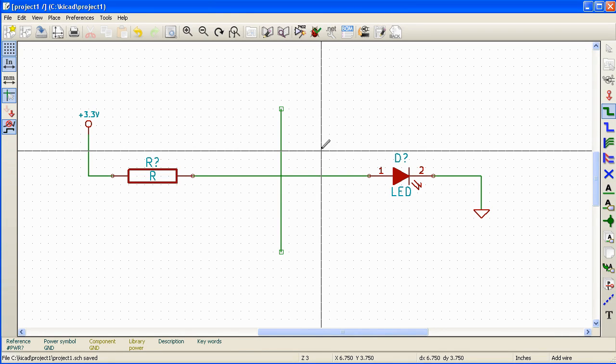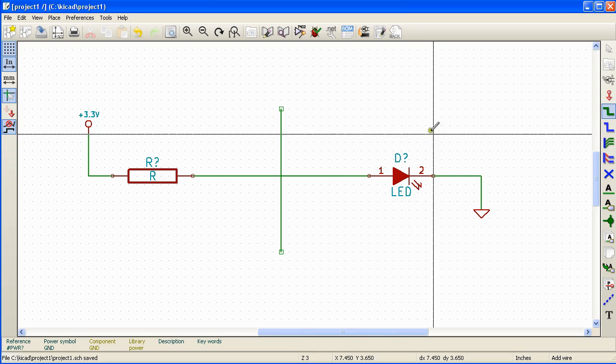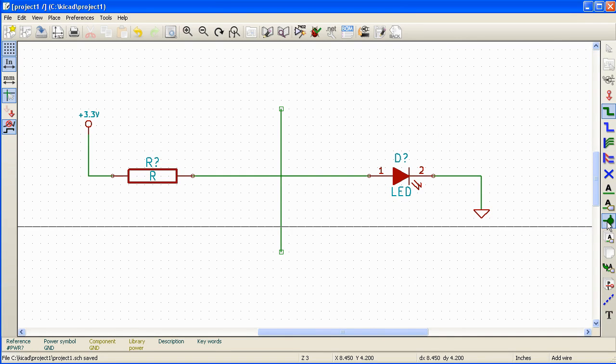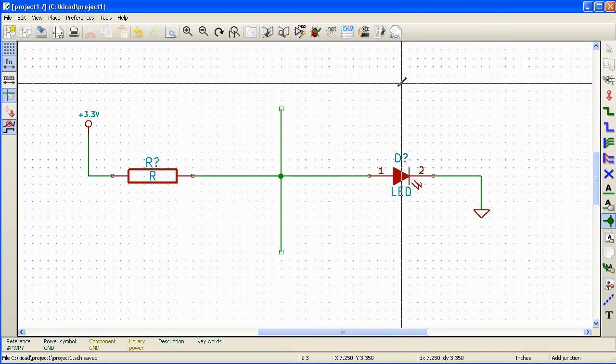In some cases, you may want to connect these wires together. How do we do that? That is where we use the junction tool. To place a junction, go to the toolbar on the right and select the junction tool and left click to place a junction. Now these two wires are connected together electrically.